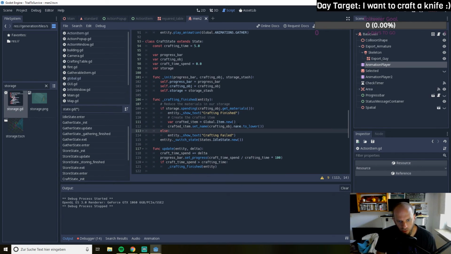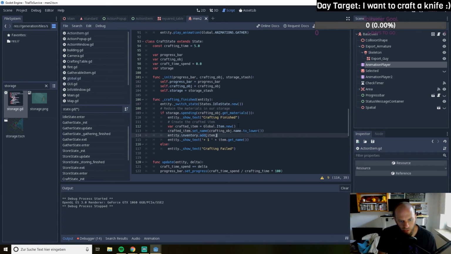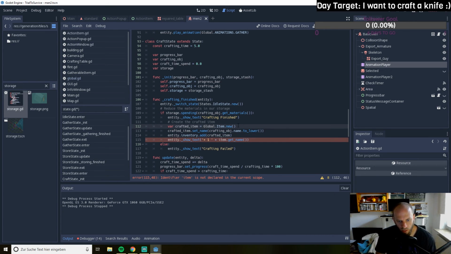Crafting finished. Show crafting finished. I just copy it over. Also, we should enter the state first. Crafting failed. Add crafted item. And then we have crafted item get name.